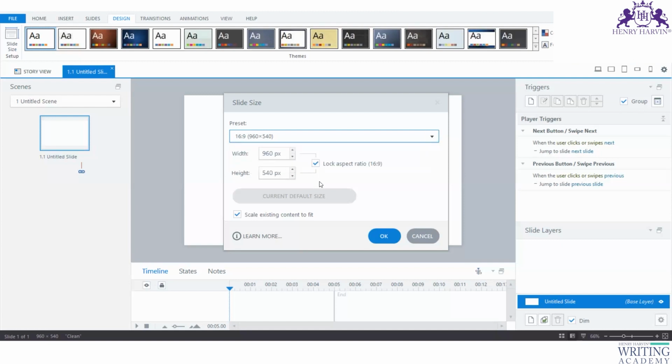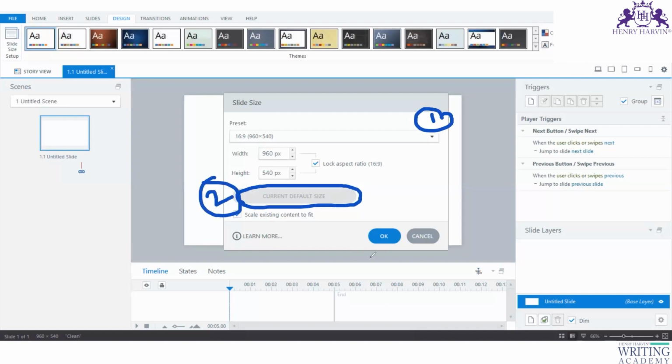And then please don't forget to click on this button, which for me is already grayed because I've chosen it as a default. Current default size. Click on that. Are you all with me? First choose from this drop down, and then second, you click on current size and then you click on OK button. Are you with me? You need to respond, people.